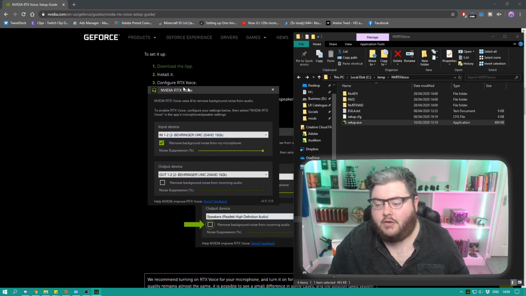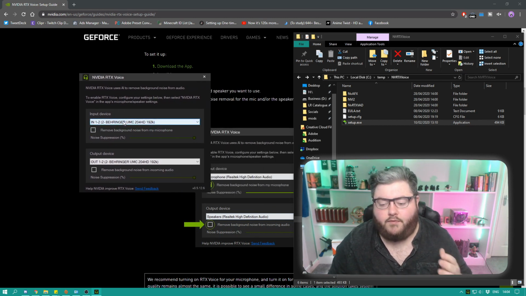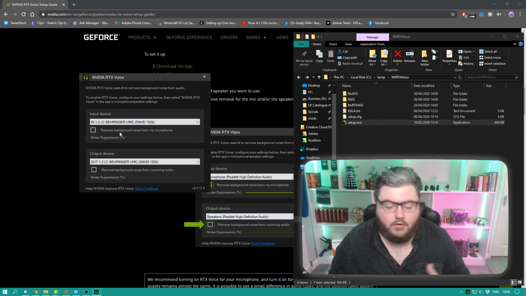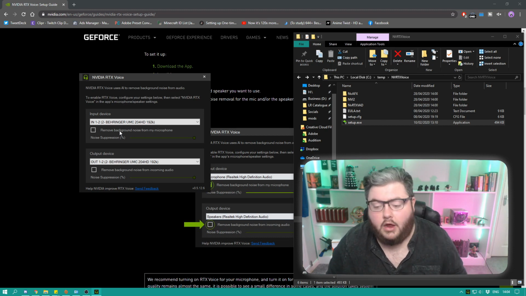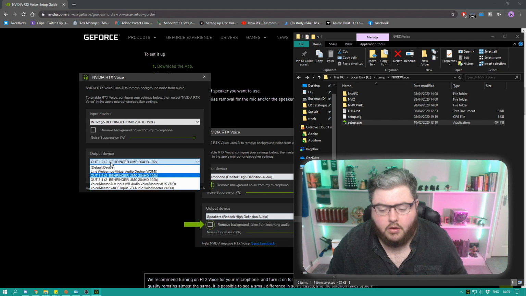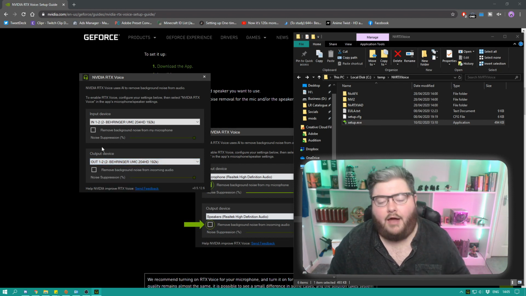So what it's going to do is open this little box. Now for you, it's probably going to look like this. So what you're going to want to do is choose the input device. So for me, it is my Behringer mixer, which I have plugged in, which is my audio mixer for my microphone. And you're going to want to choose your output device. I have the live feed, so I can listen to myself. So everything comes through both my headphone and my microphone.